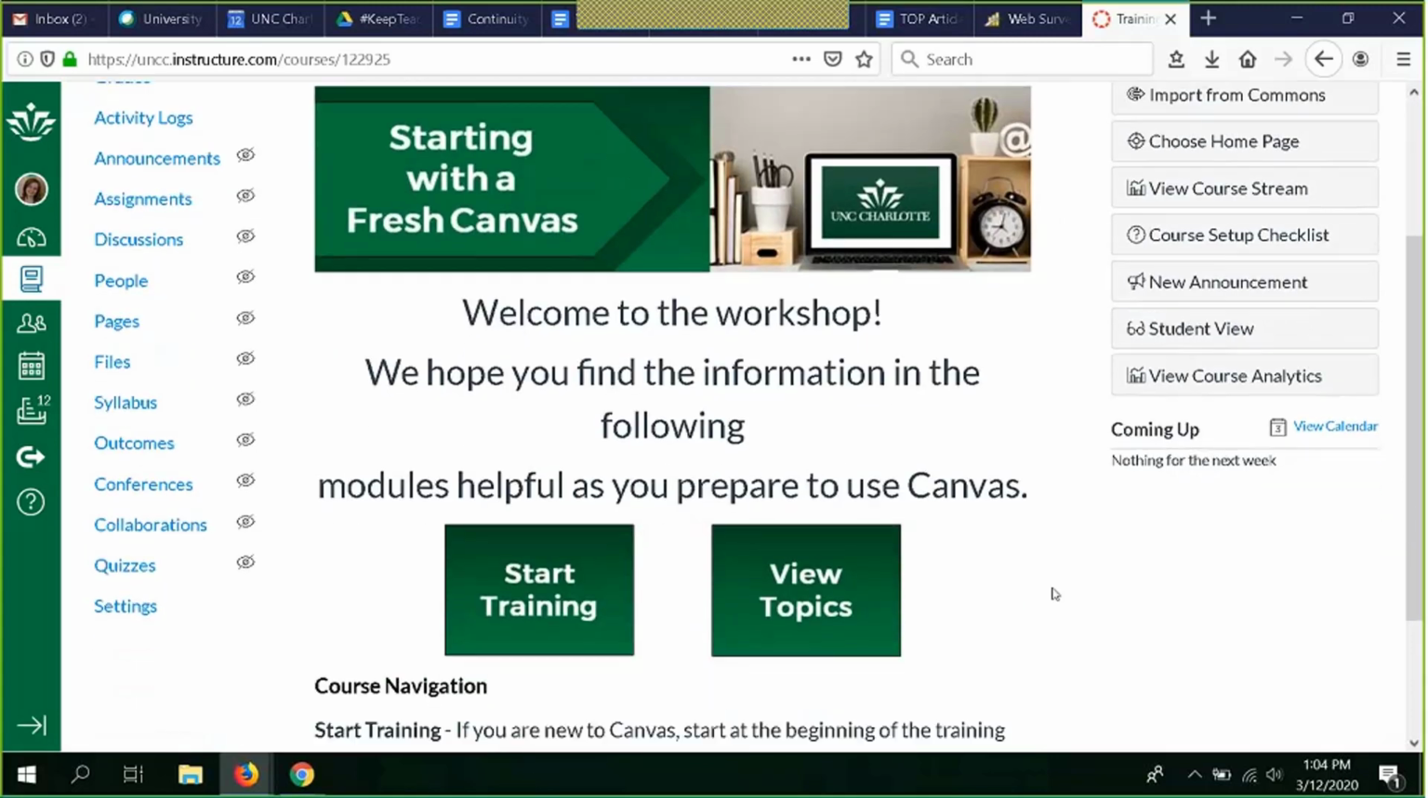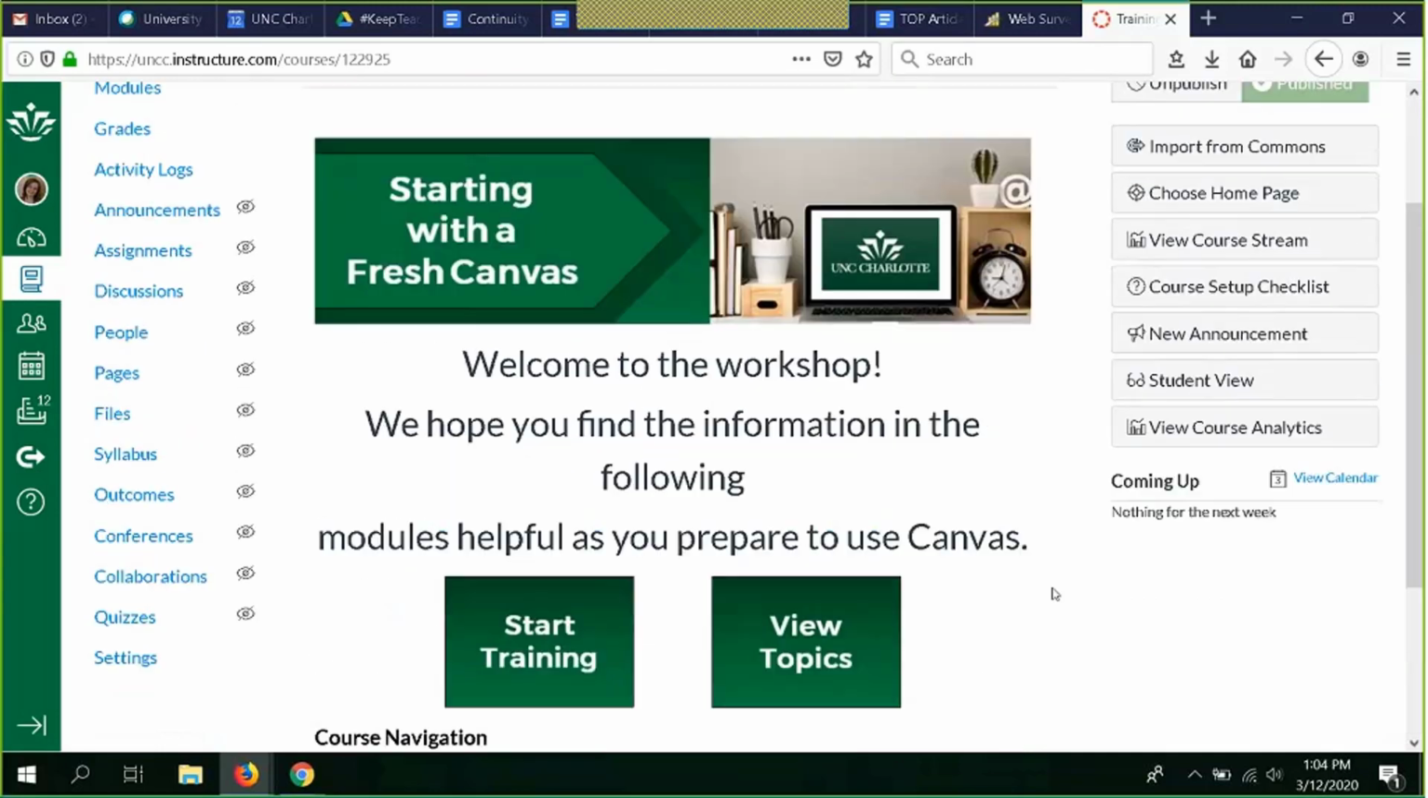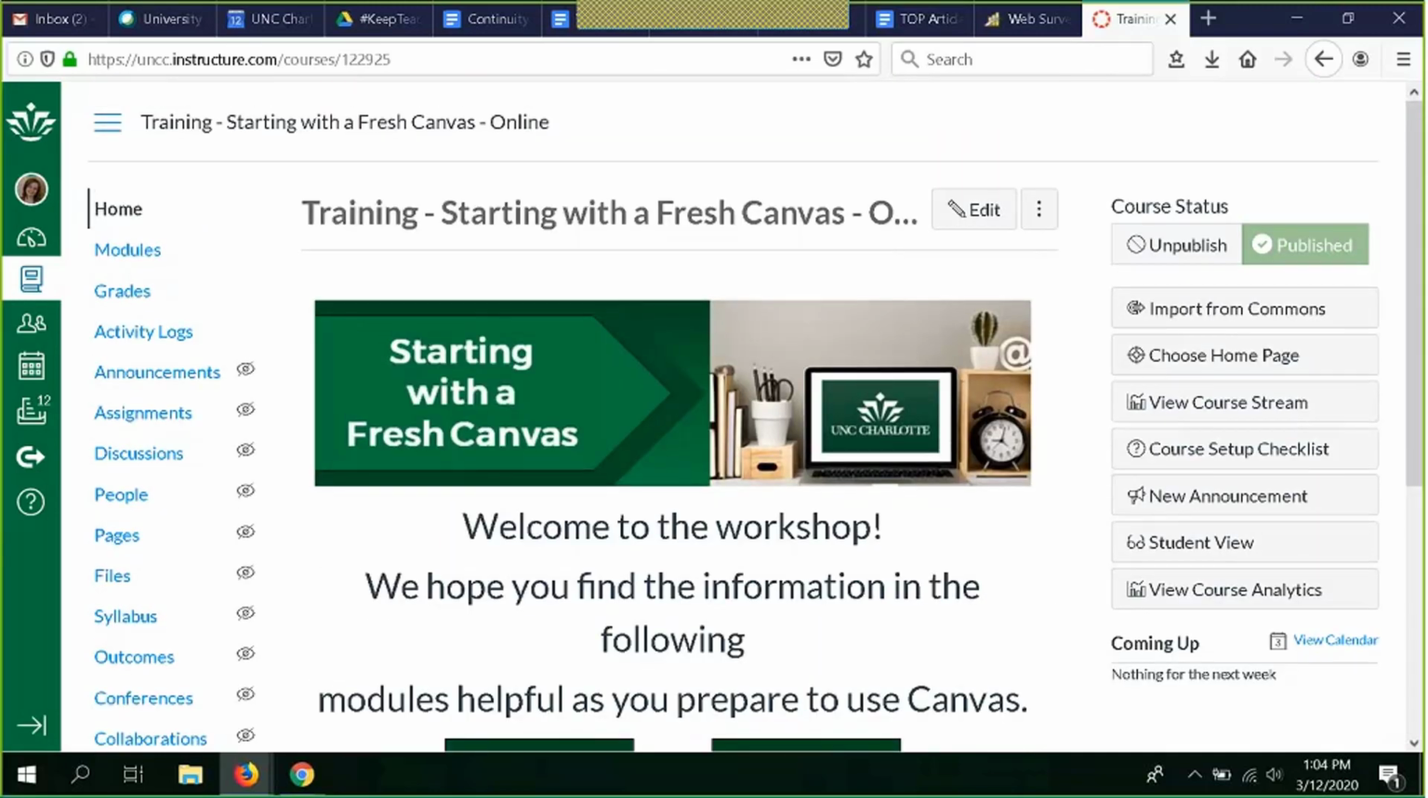So once I'm in this training, I've landed on what we call the home page. The home page is a page that I've created that is linked up to the home button on the navigation on the left.